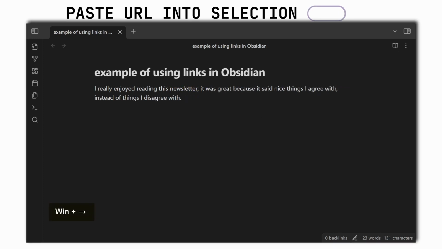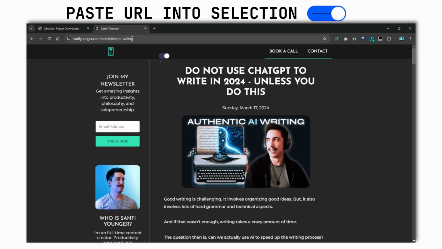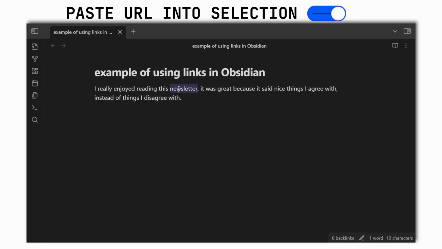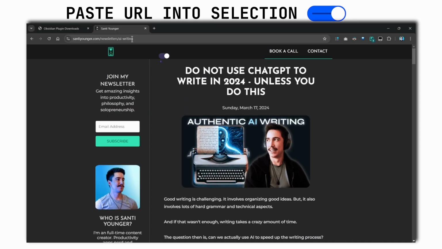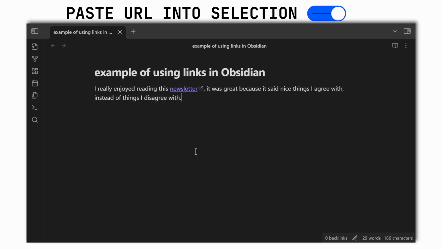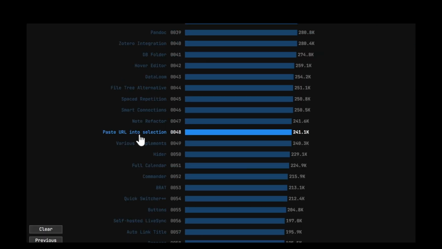So that is exactly when this plugin right here comes in handy. We go back to this newsletter, we can just copy the URL, and now as I select the text, I can just paste, boom, we're good to go. So that's such a much better experience. I just did undo again. You just paste it, boom, good to go. That's it, super simple plugin. It's so simple, but it solves such an annoying problem in Obsidian that it's definitely worth installing. So that is paste URL into selection.